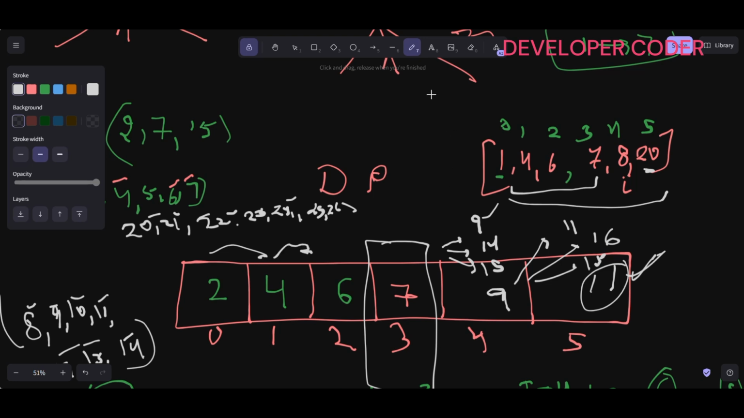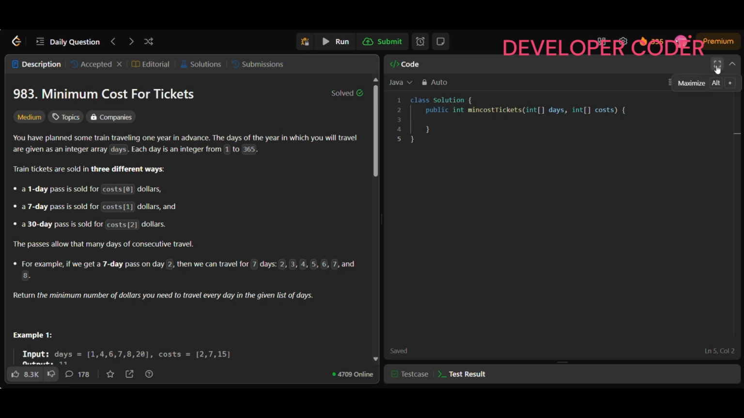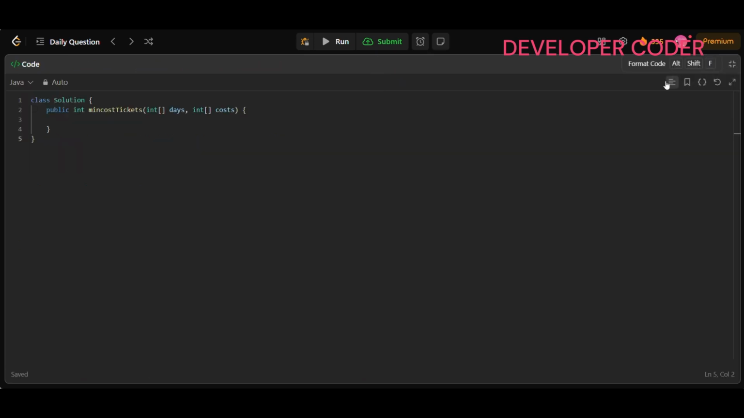We are not just breaking the problem from the top. We are filling continuously, in an iterative manner, right? Now let's write the code. Then you guys will get a much better understanding of this one. So now first of all, let's calculate the number of days that we have. Length of this array, right?